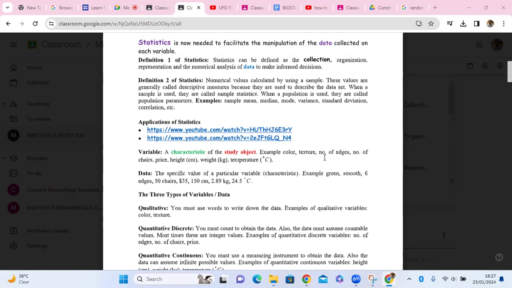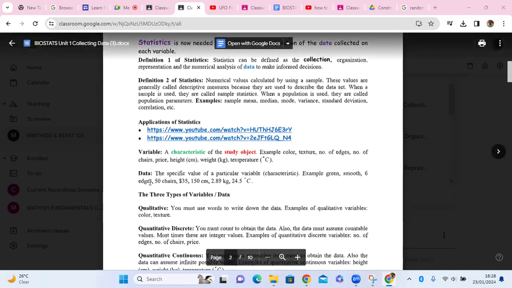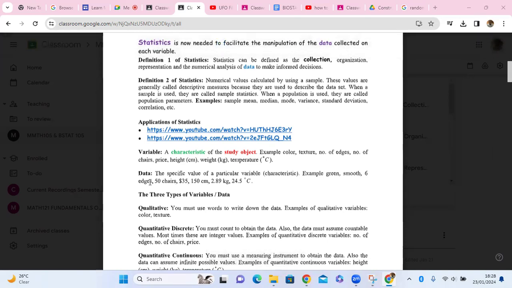The price of that commodity? Are you interested in the height of growth height and so forth? The weight of your patients? Are you interested in the temperature of the patient? The temperature is a variable. Now the data now is the specific value of that variable.